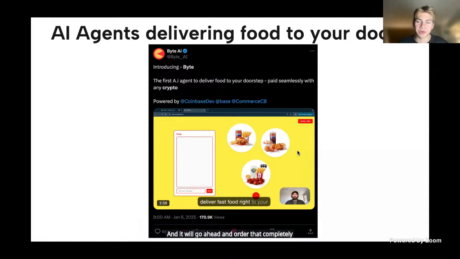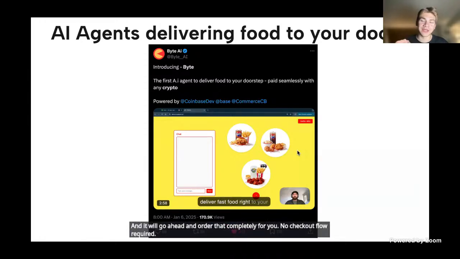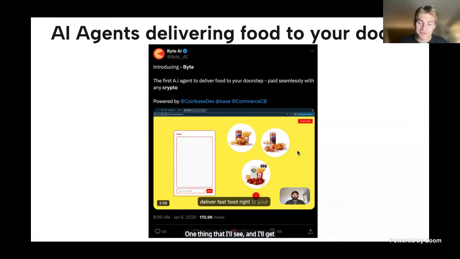No checkout flow required. One thing that I'll see, and I'll get specific here to help you out, is using VisaNet. Particularly how you do this is there's Cypher debit cards.